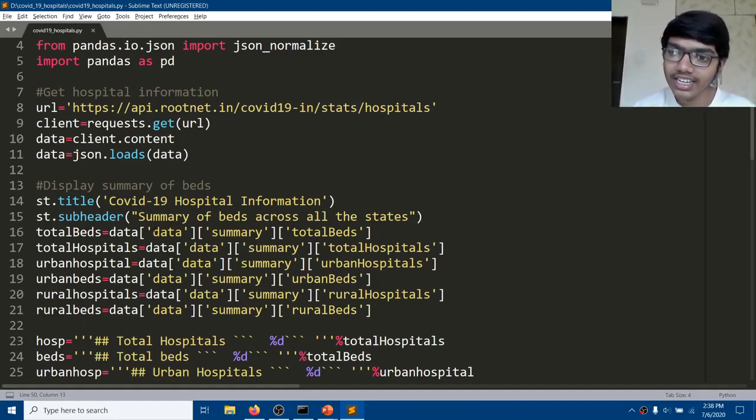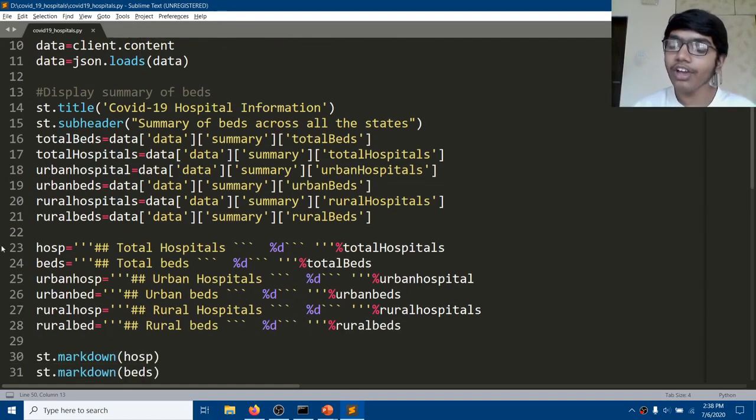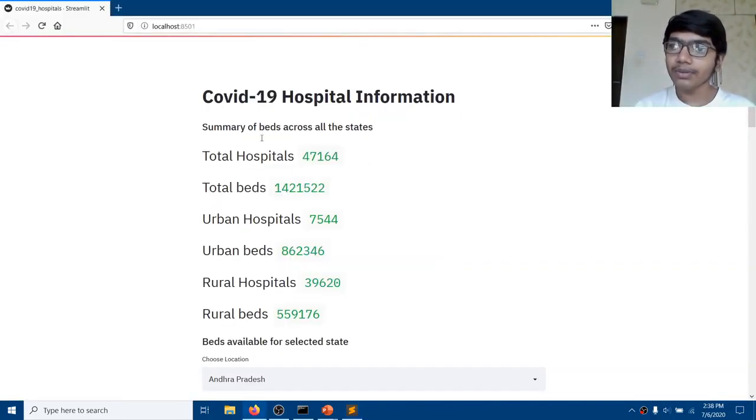So for that, we are assigning the values to all these variables. After that, we have assigned the values. Now we are choosing the formatting, how the data would be displayed. As you can see in this website, the format is total hospitals, the value, total beds, the value.